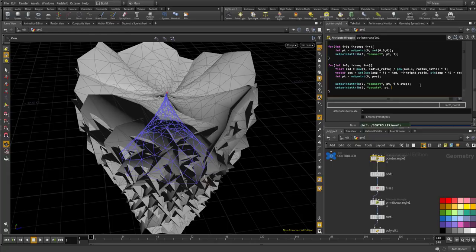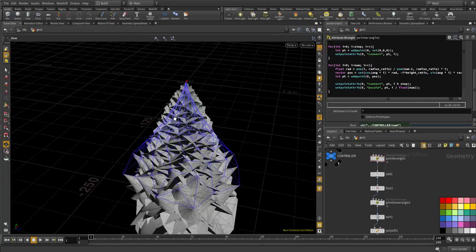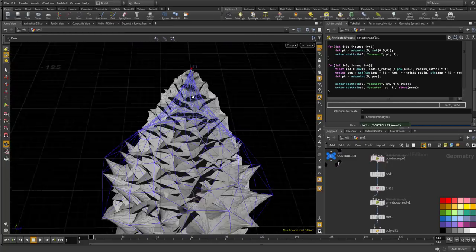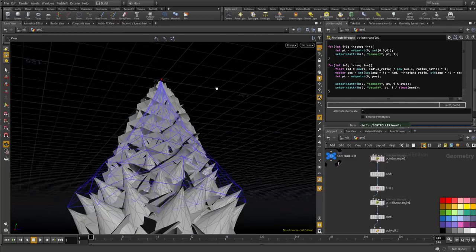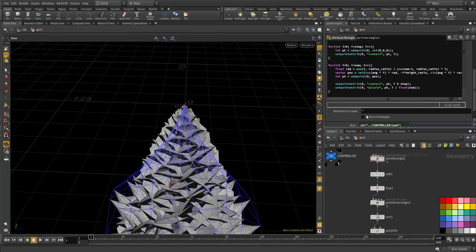So let's say 1, no, it has to be based on i, but I don't want to make it too large, so let's divide it by num and see how it goes with this. Now it looks a bit better, but still a bit too big.